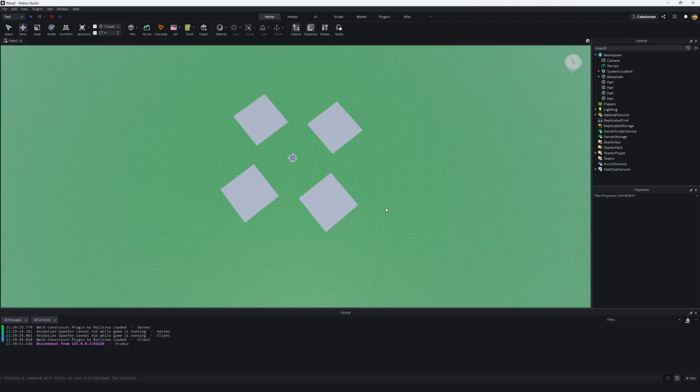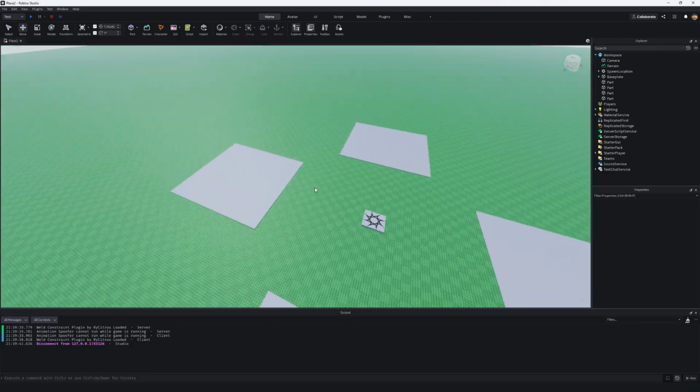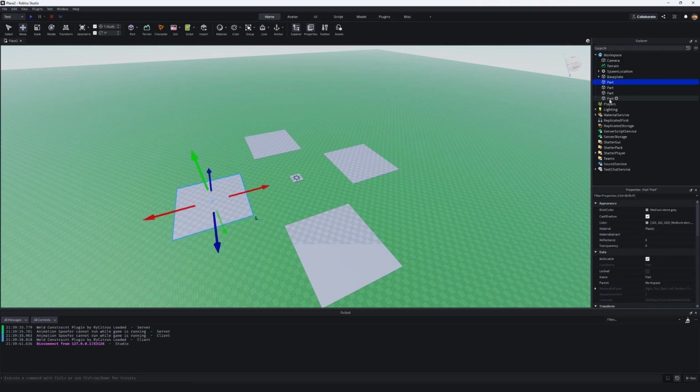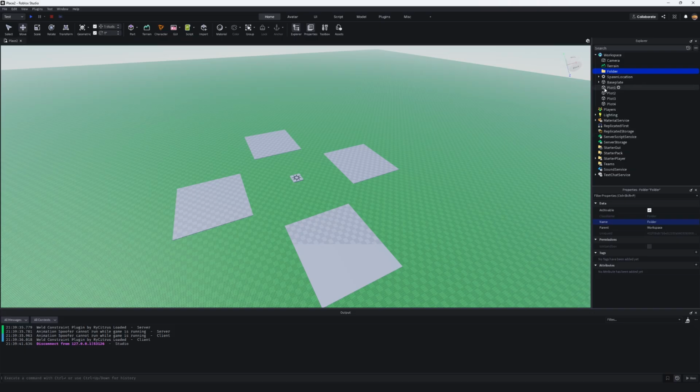There we go. So now that we have our 4 plots, all I'm going to do is name them. This is going to be plot 1, plot 2, and so on for the other 2. And then we're just going to make a new folder, drag these all into it, and name this folder plots.